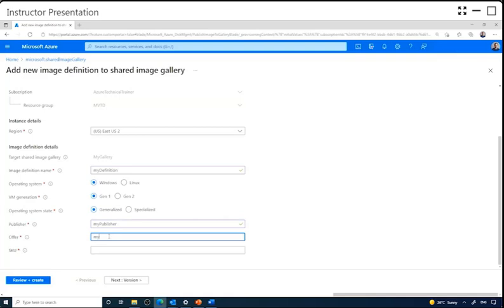Same for offer and SKU. You see each one of them is a subset of the one prior. Like my SKU is one of the SKUs from the offer and one of the offers from the publisher. In this case, we'll leave that. You will need to be more precise with that, okay?